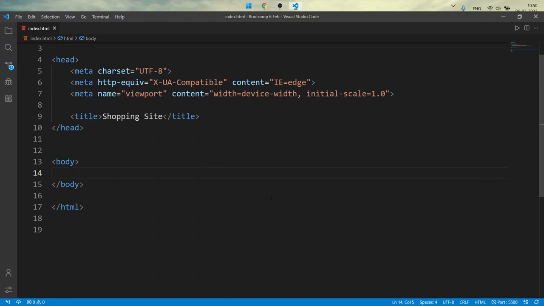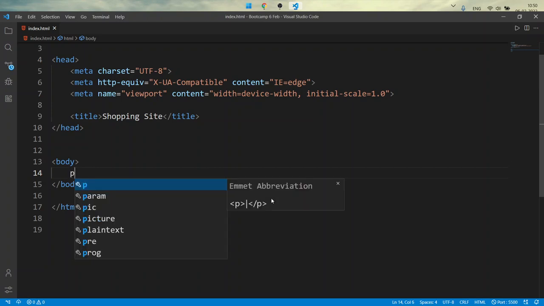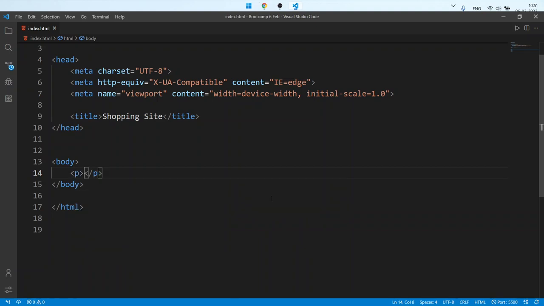So I can put a paragraph tag. I am just typing p and it is recommending p, param, p, picture. These are different tags, so I can select any of them with the up and down arrow keys. I will click on p and press enter. It will automatically generate the opening and closing tags for our element. This is called the paragraph element.